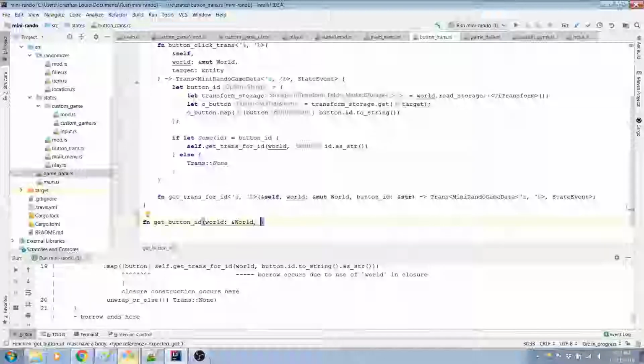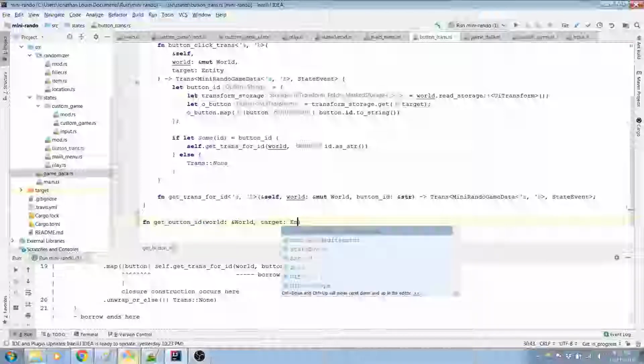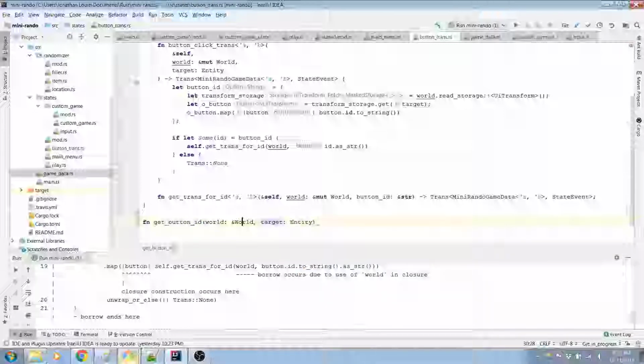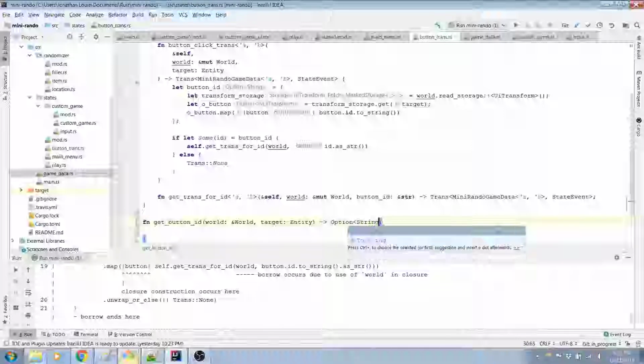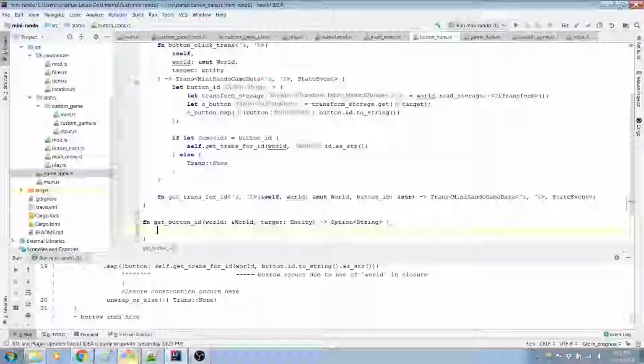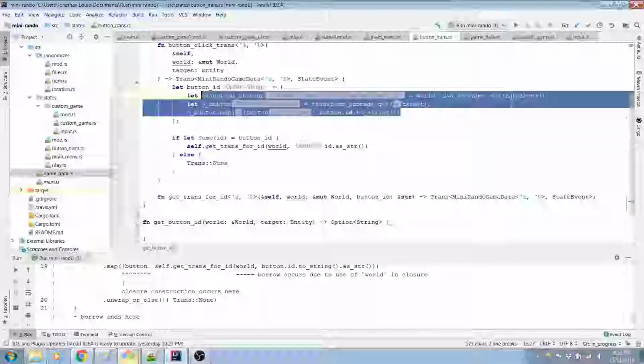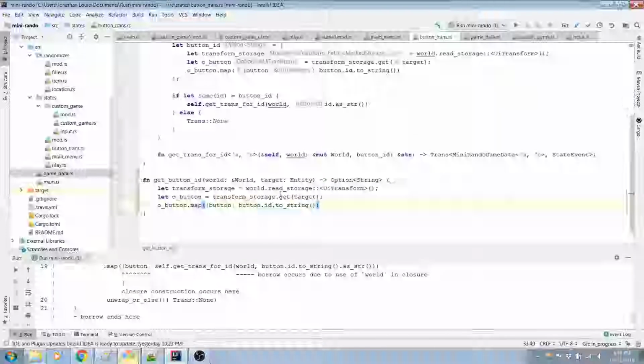So we take a world, and I don't remember if there's anything else I need from this in particular. I need the target, and the target's an entity. Okay, so we'll take a target, entity. Oh, I can't take a non-mutable reference to the world, can I? Maybe I can. I can take an immutable reference. I can borrow that however I want. Oh, and I need a return type, of course. So that's an option, string. Alright, then I'll just move everything here and there, and that's all we need. There we go.